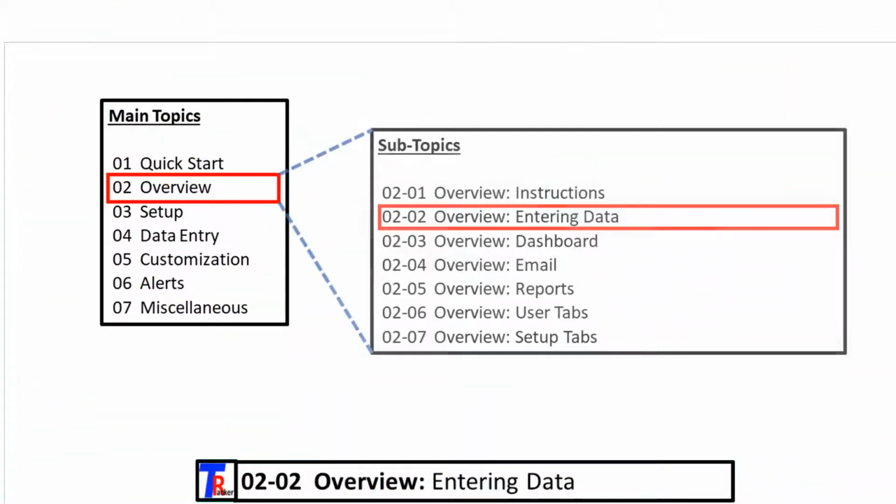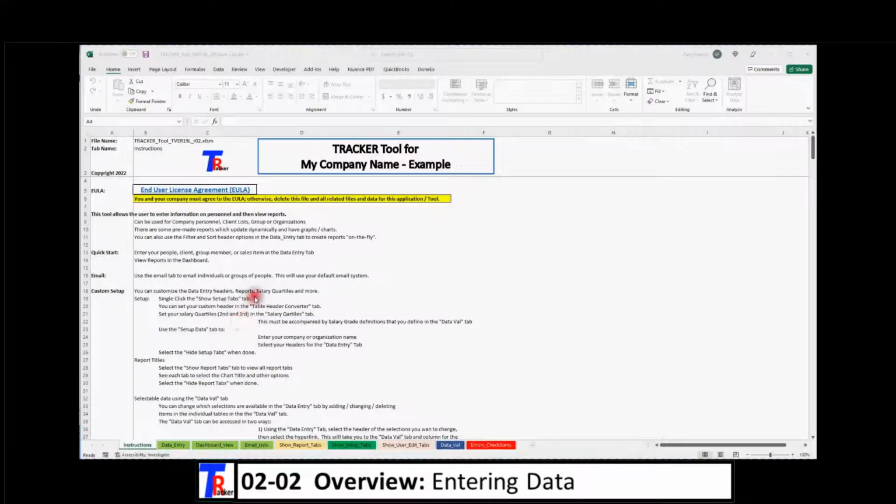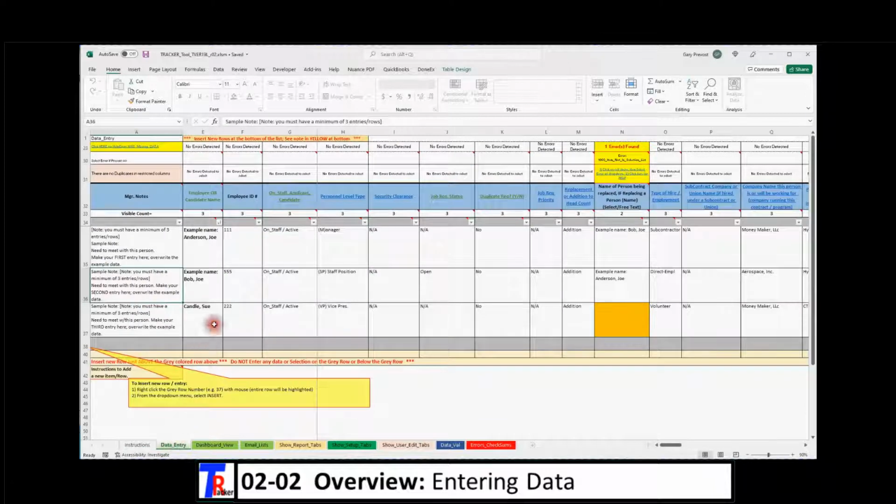This overview section reviews entering data. Moving across the bottom, we're going to be looking at the data entry tab, which is the main tab which you'll be editing and adding information.